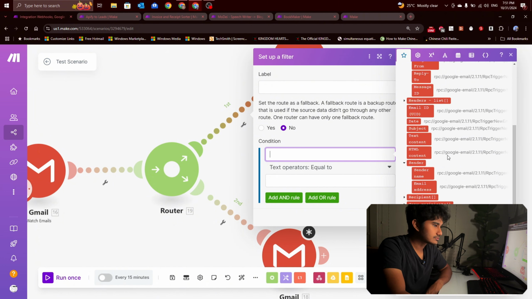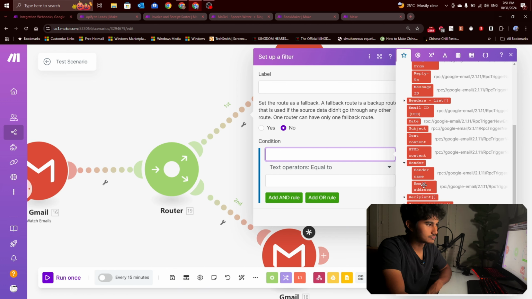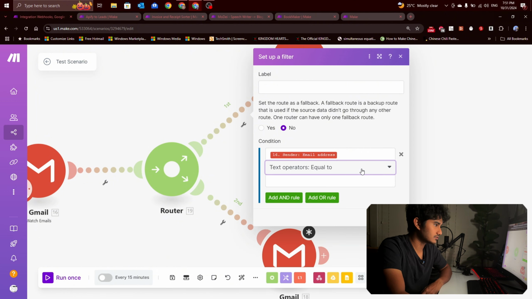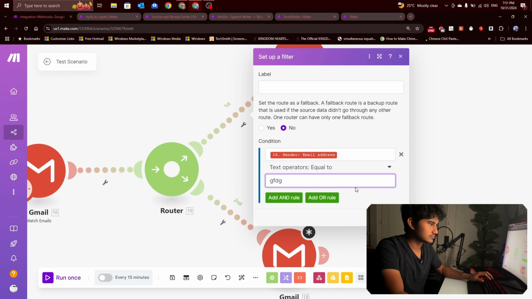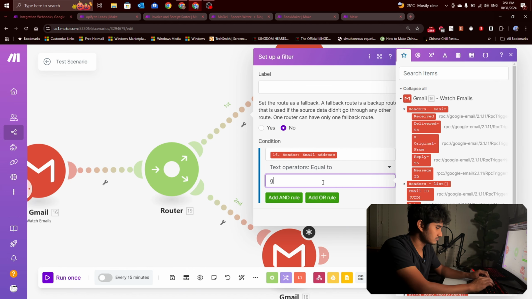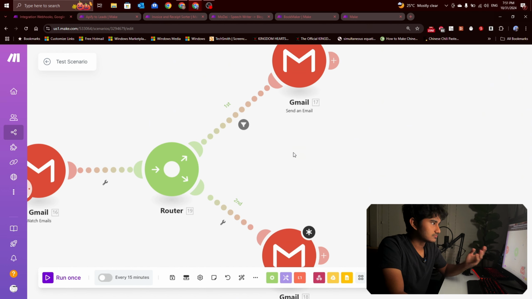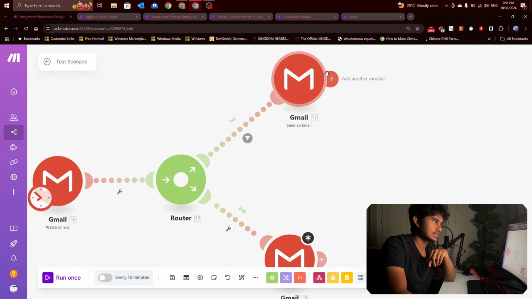So in this case, let's say we look at our watch emails, and then we can do sender email address is equal to, exists, doesn't exist, or whichever. So let's say it's equal to a specific someone, right? A specific someone at something dot something. And if we set that filter, and only if it is equal to that, it's going to send an email.